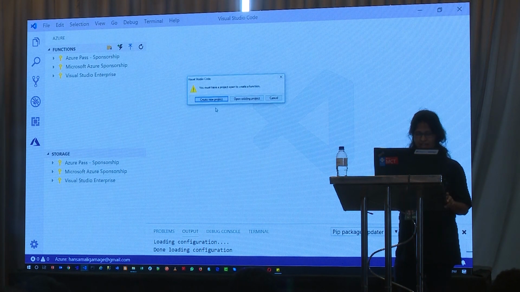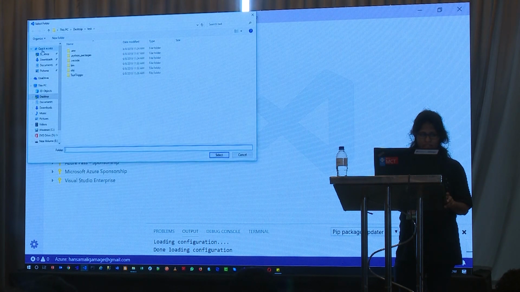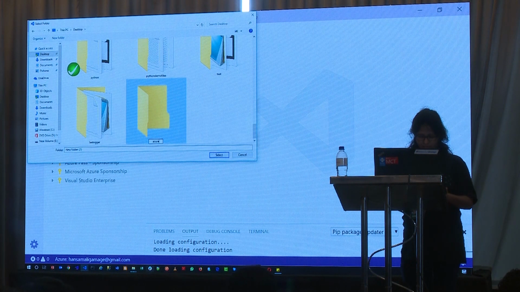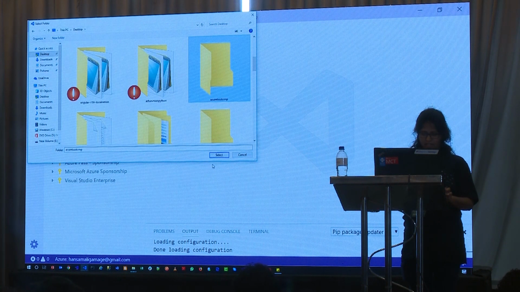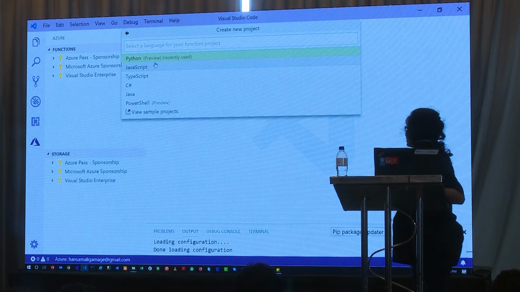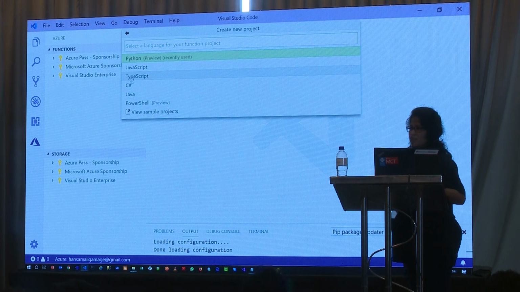First of all, I have to create a new project. So I will create a new project. I am creating a folder, and I have given a location to save my project. You have the option to select a language to create this Azure function. You can select C#, JavaScript, TypeScript or else Python. So I will select Python.